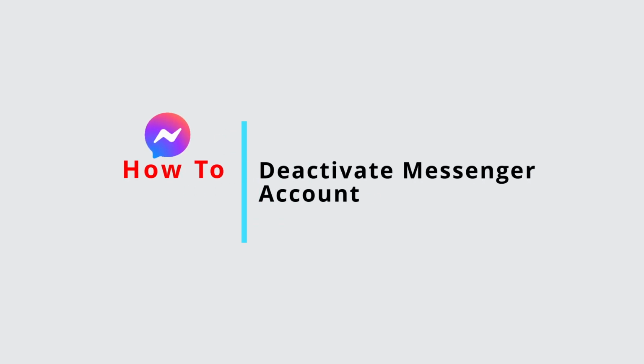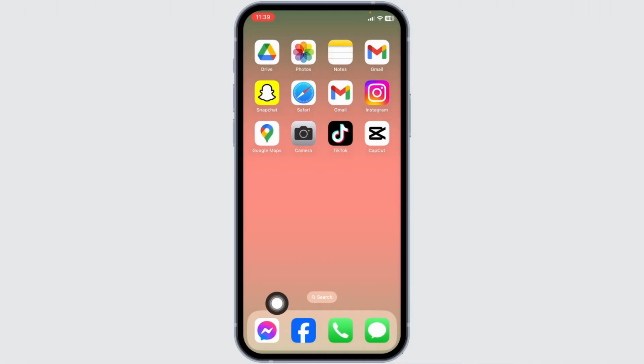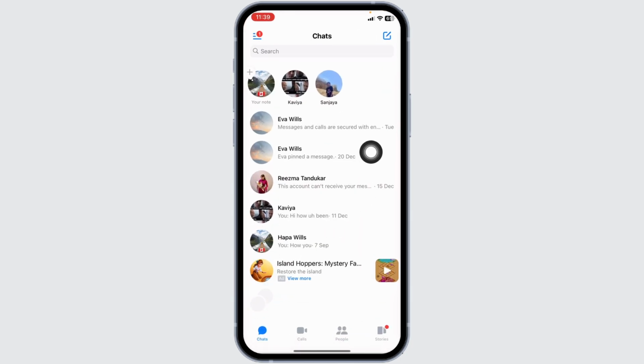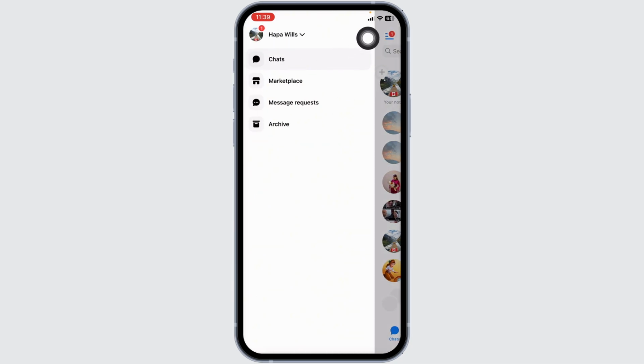How to deactivate Messenger account. Let's get started. Launch your Messenger app. Here we go. You will land on the chat section. Now at the top left corner you will find 3 bars. Click on it. Head towards this option of settings.